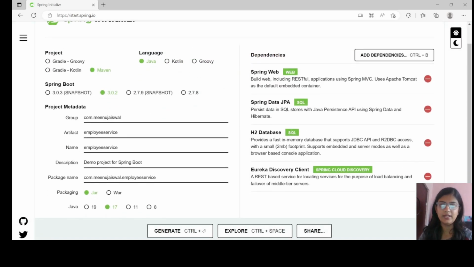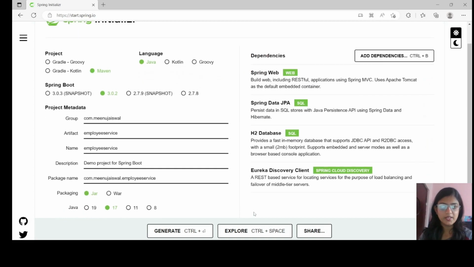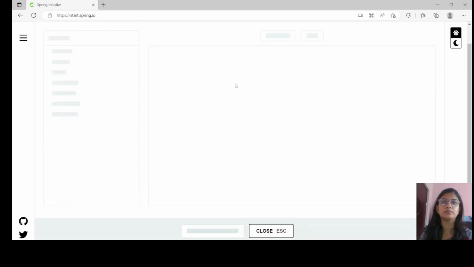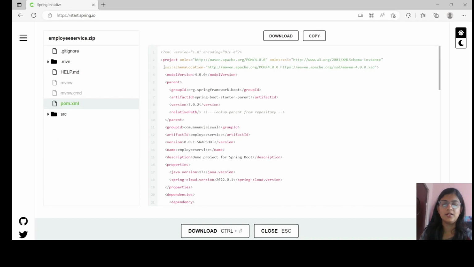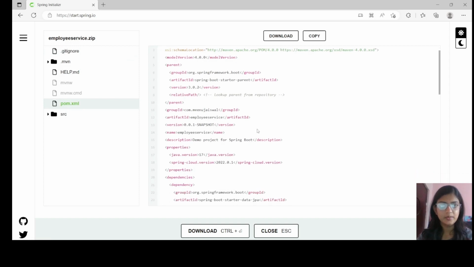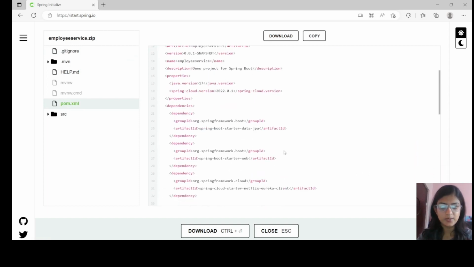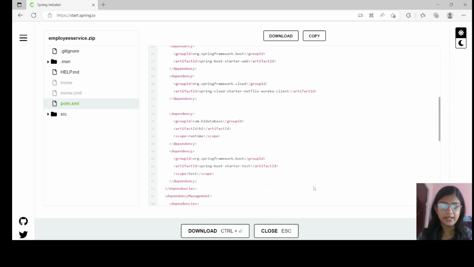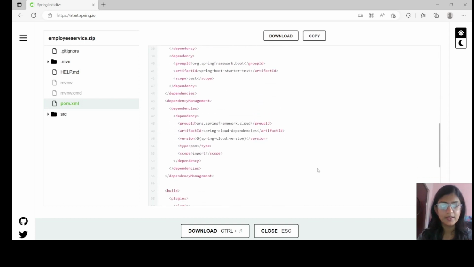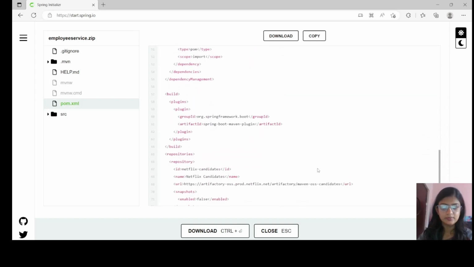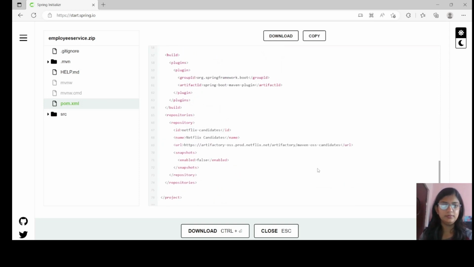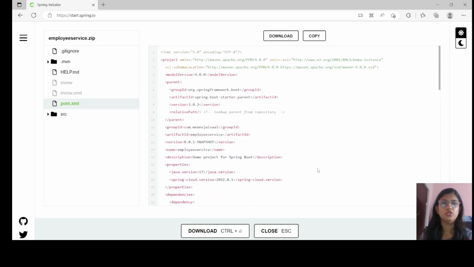Okay, so I have added these. And if you go to explore, you can see the pom.xml. This is basically the structure of any Maven project. And here in the pom.xml, you can see how those dependencies will be getting added. Okay. So now we are going to go ahead and download our project.